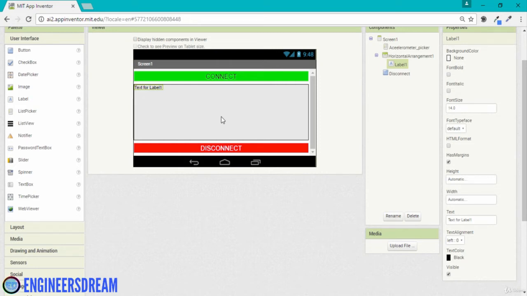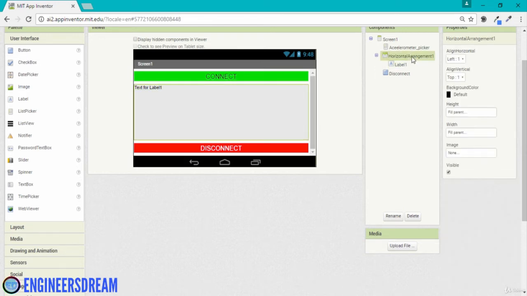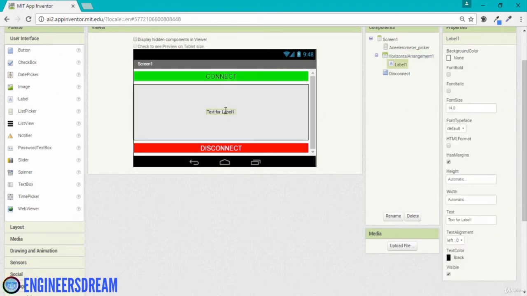Next, I want this label to be in the center of the screen. Now, since this label is inside horizontal arrangement 1, I'll click on horizontal arrangement 1 and change the alignments of this arrangement. So I'll change the align horizontal to center and I'll change the align vertical also to center. So currently the label is in the center.